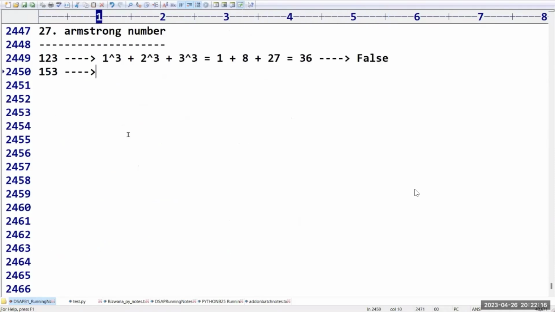If you take 153, so 1 cube plus 5 cube plus 3 cube. 1 cube is 1, 5 cube is 125, 3 cube is 27. If you add this, we are going to get 153. Yes, it is the prime number. Sorry, it is the Armstrong number. Like that we have.